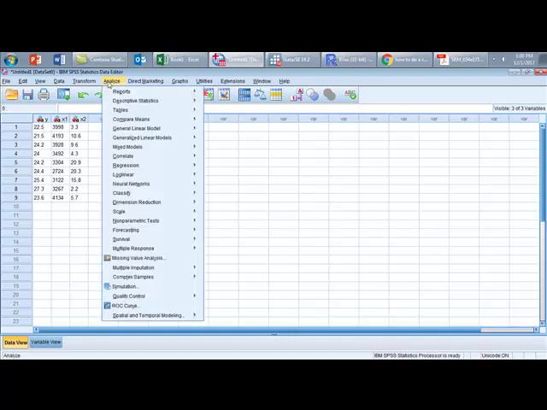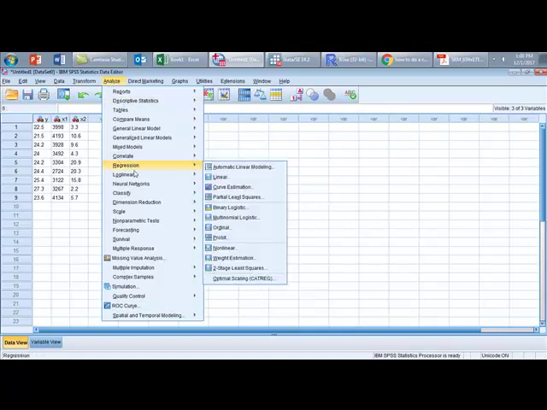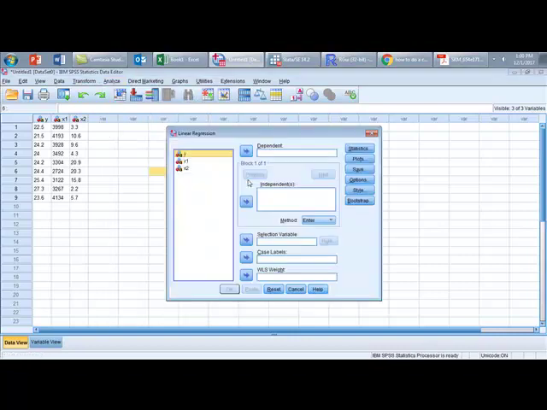And then what's nice about SPSS is that it has a lot of drop-down functions. So you hit, let's say, analyze. I want to do a regression analysis. I've got lots of options. I'm going to do a linear regression. My dependent variable is going to be y.